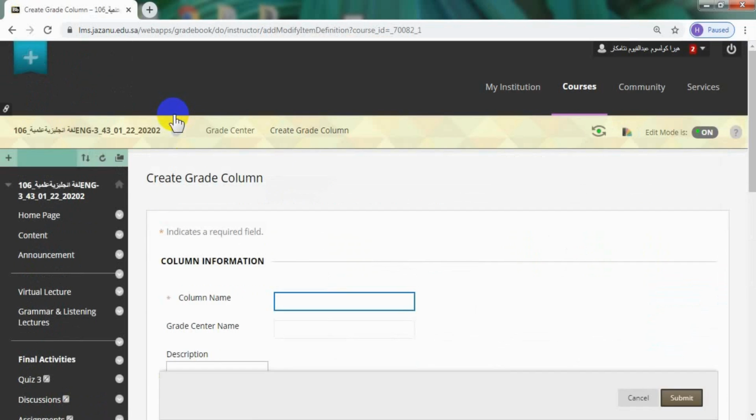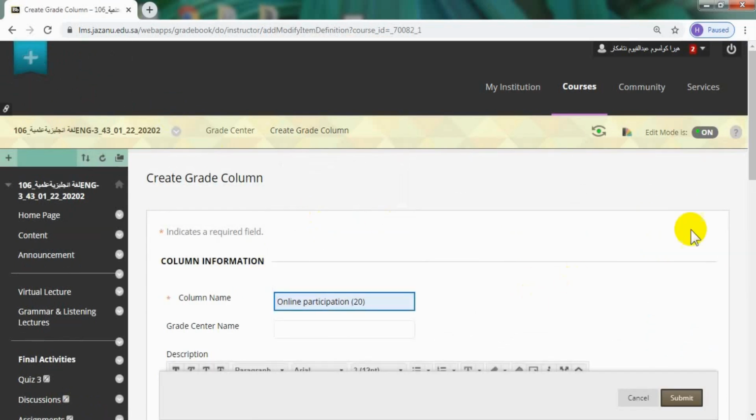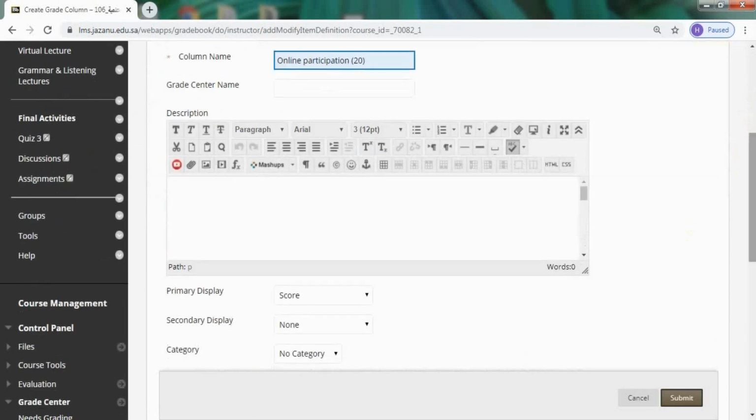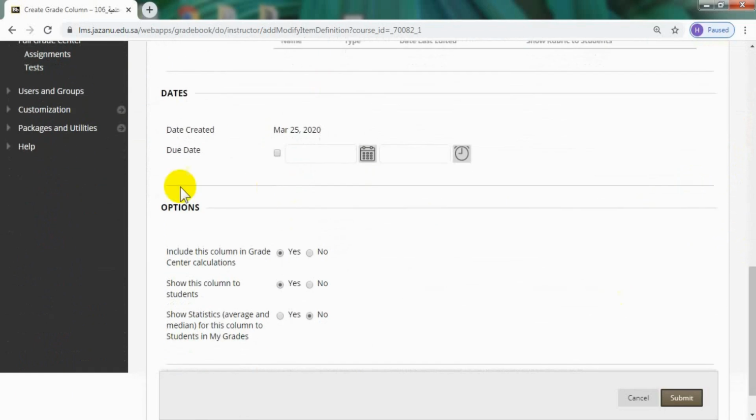So let's create a column for, suppose the teacher wants to award the students for their online participation. Just mention the marks within the brackets here. Enter the points again. Don't enter anything for due date. If you want to show this column to the students, select yes. If you want to hide this column from students, select no. Click submit.